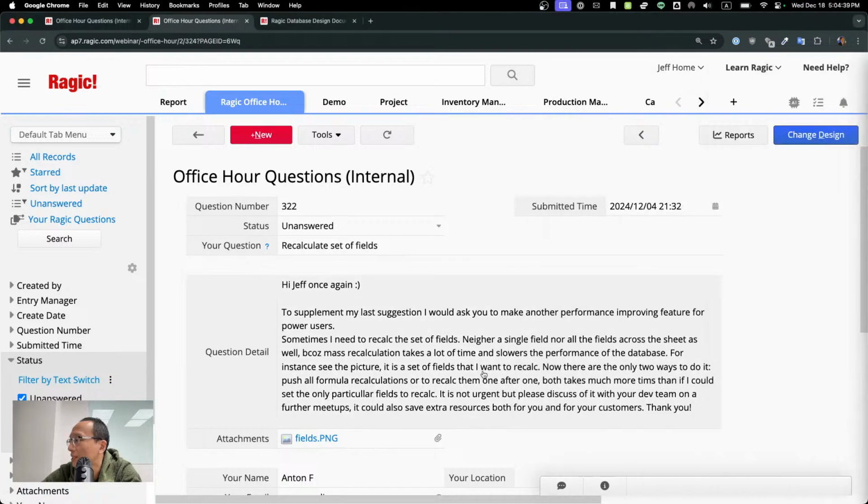Okay, let me finish the sentence first. Set of fields I want to recalculate. Now there are only two ways to do it: push all formula recalculations or recalculate them one after one. Both take much more time than if I could set only particular fields to recalculate. It's not urgent, but please discuss with your development team on a further meetup. It could also save extra resources both for you and your customers. Thank you.